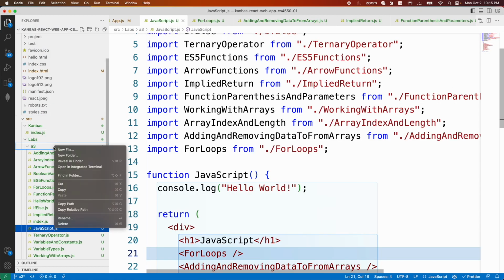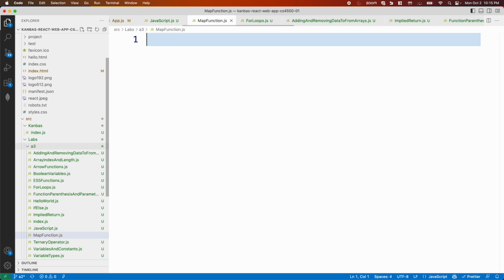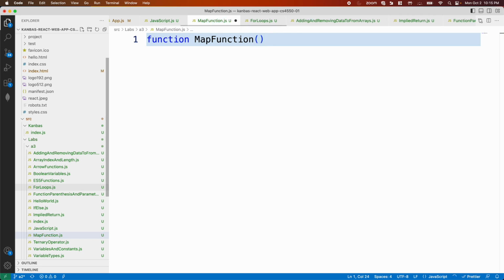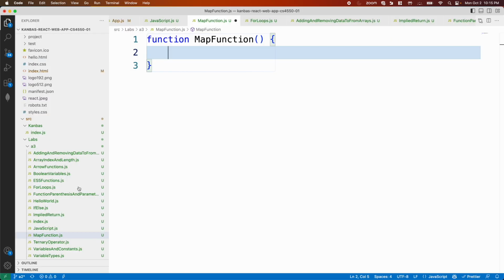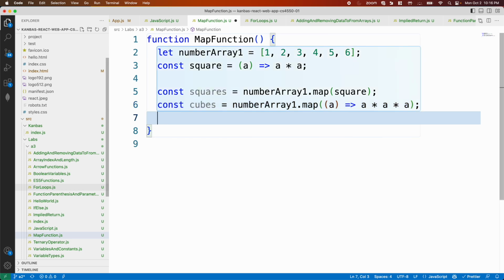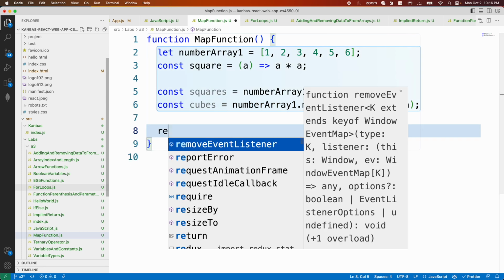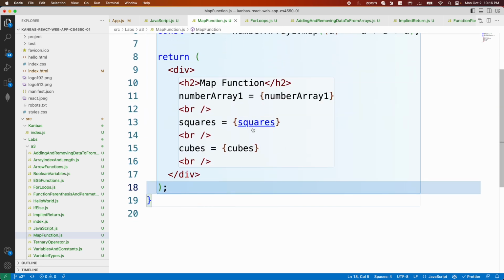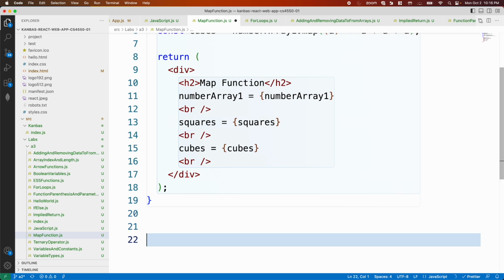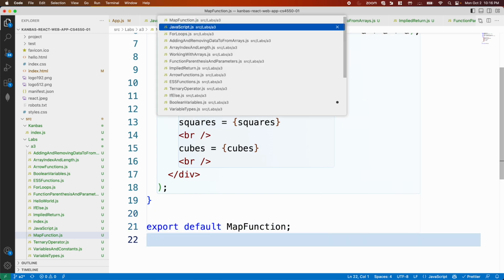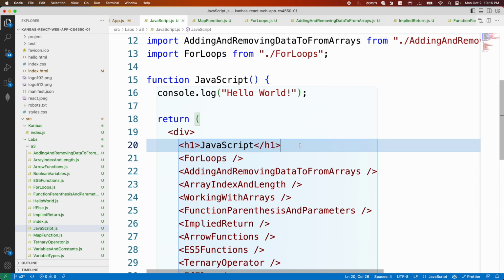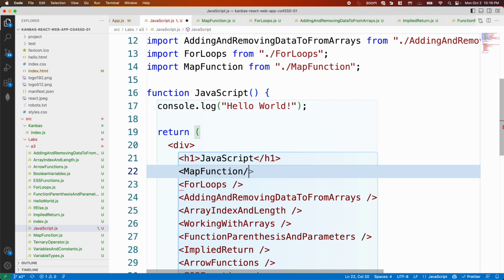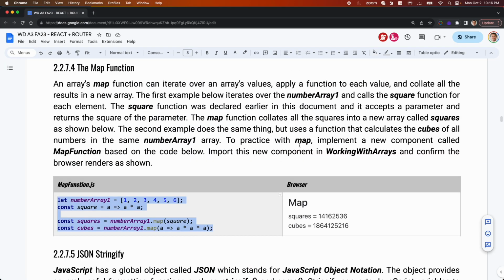So let's create a function here, a file. And then let's call the function like that. And then let's copy the body, and then let's print it. Let's see what it renders. So, return. There we go. Map function, and then it returns these values. Let's then export it. And then from JavaScript, let's import it. So it was what, map function or something? Yeah, there you go. And let's see what it renders.